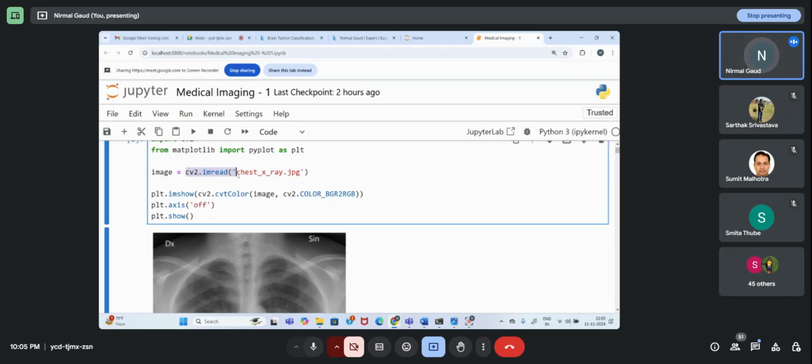So I read this image. Read means I just opened this image. cv2.imread is a function present in cv2 to read an image, and then here I am showing the image with cv2.cvtColor, cv2.COLOR_BGR2RGB, and plt.imshow. That means I am showing the image now. cvtColor means convert color.